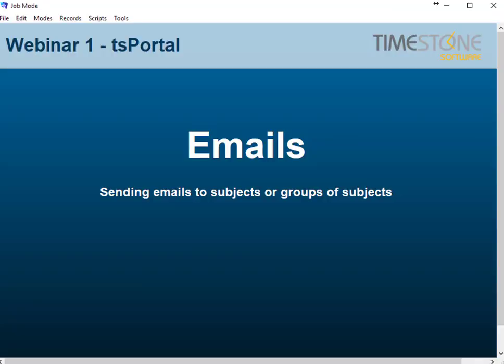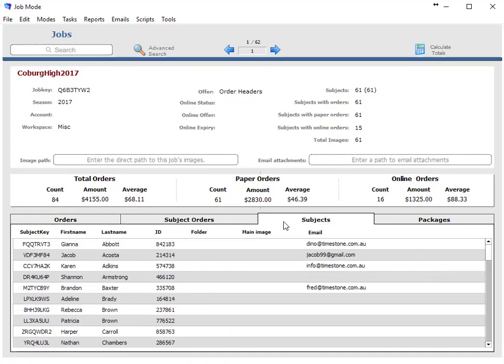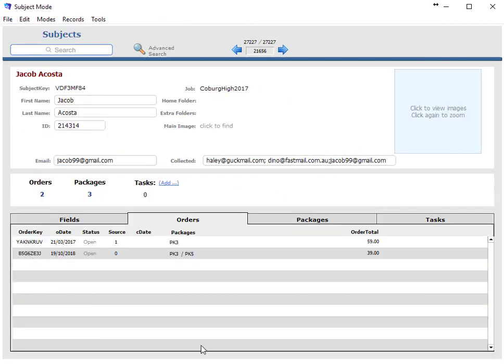What else is new? Emails. There's a couple of ways you can send emails. Broadly speaking, emails in tsPortal we can send in bulk across lots of subjects in a particular job or for a particular subject at a time. So if we go to a particular subject, just pick this guy.